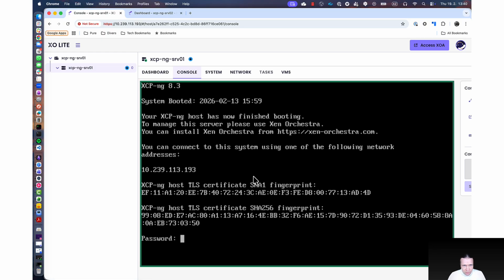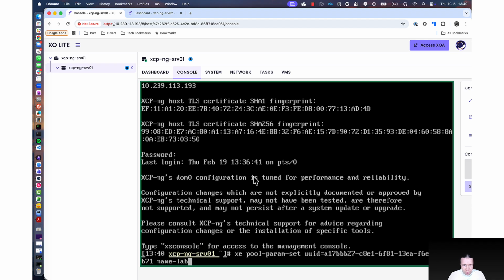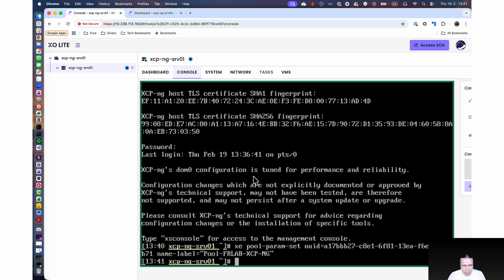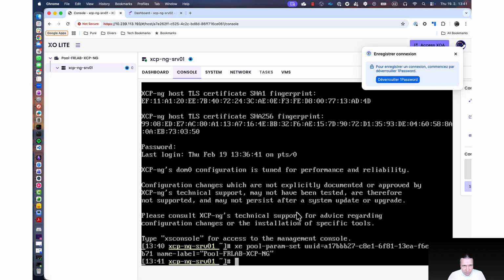To do that, log into the console and use the xe pool-param-set command to rename the default pool. Refresh the page, enter your credentials again, and we can see that the pool has been renamed.